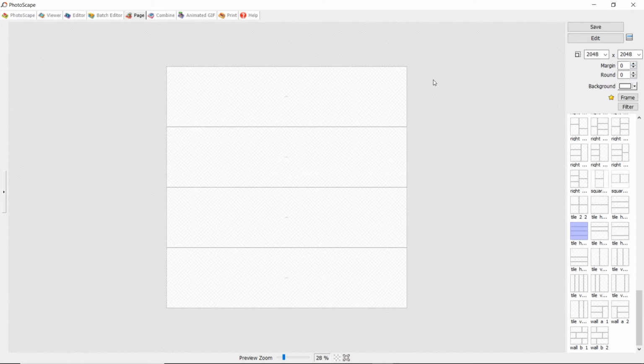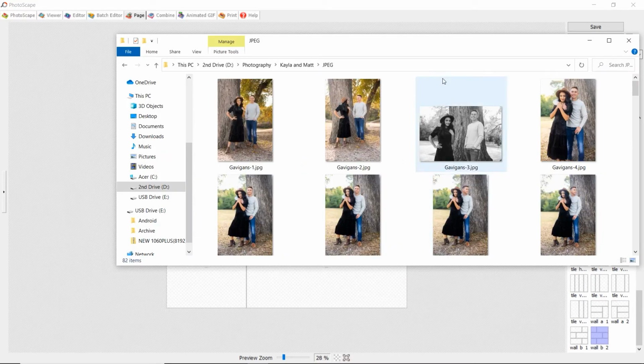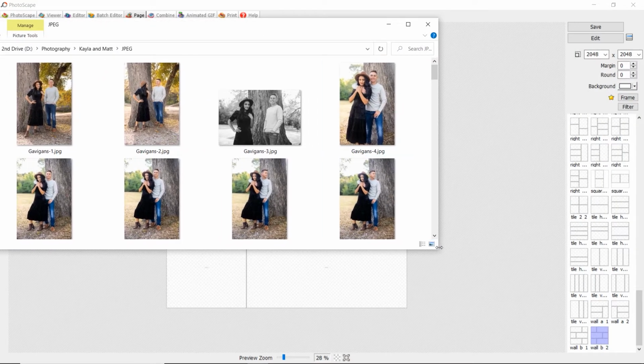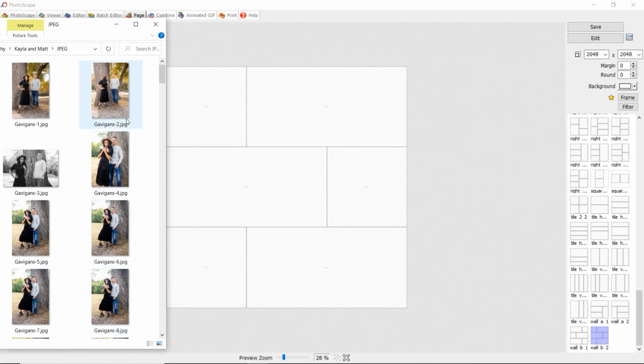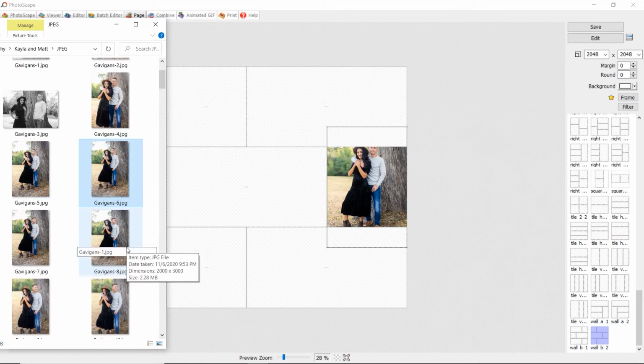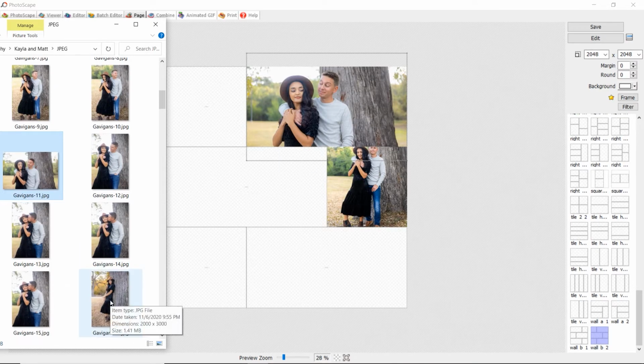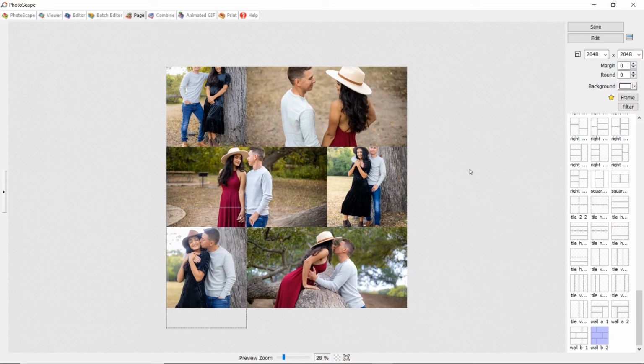So I'm going to click on the layout here, and I'm going to quickly drag and drop some photos into it by bringing up one of my folders over here. I'm going to resize it over here. I just like to have the visual. I know I can use the browser, but I just don't. So all you got to do is just drag some in there. It's very quick and very easy. All right, there we go.